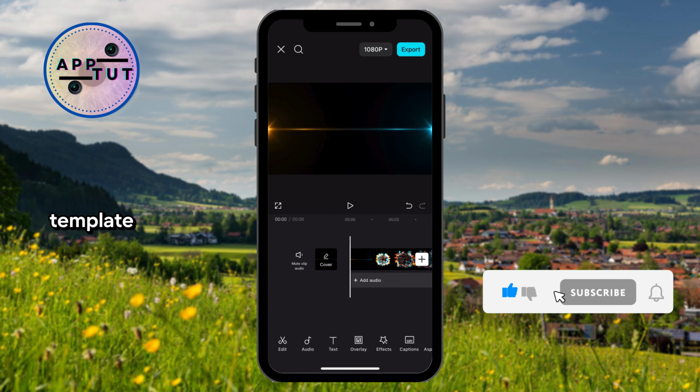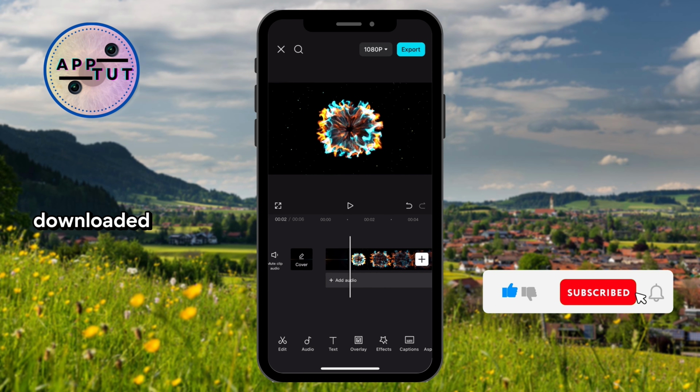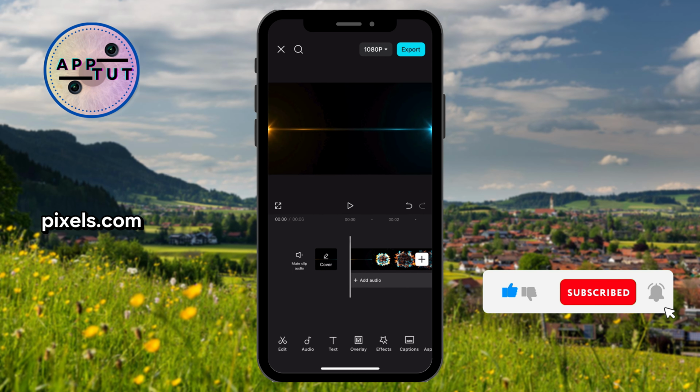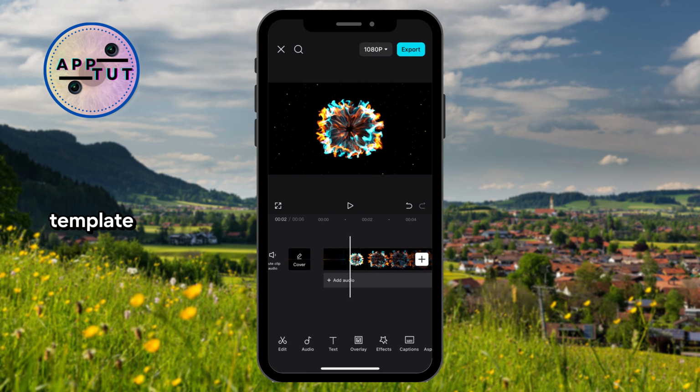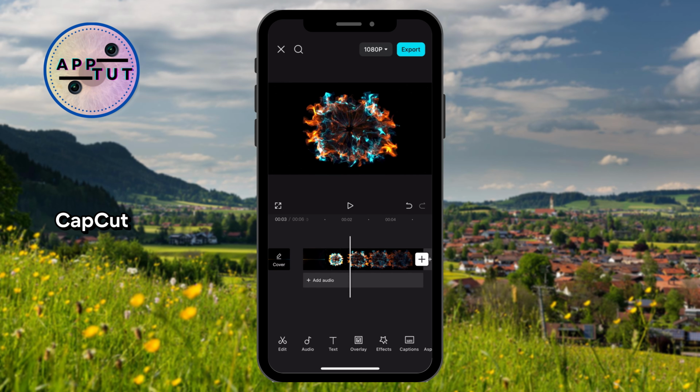Then, select the template video from your photo gallery. I've downloaded the Stars Light template video on pexels.com. You can find a template video for yourself and add it into the new CapCut project.